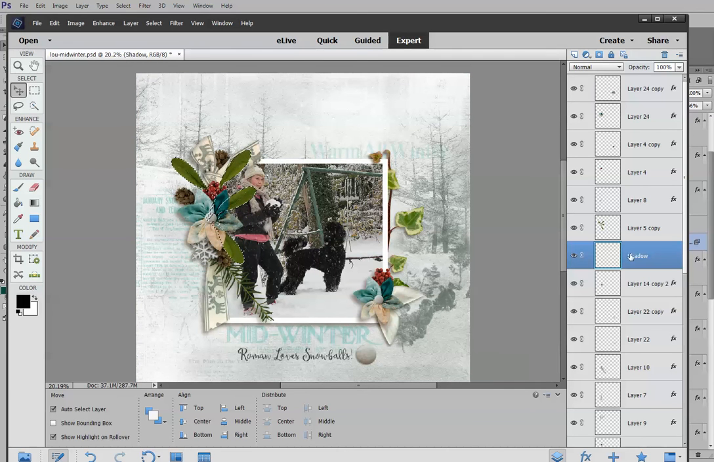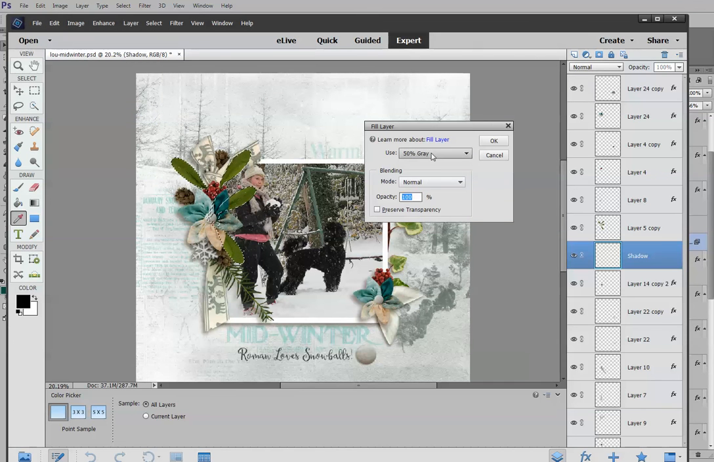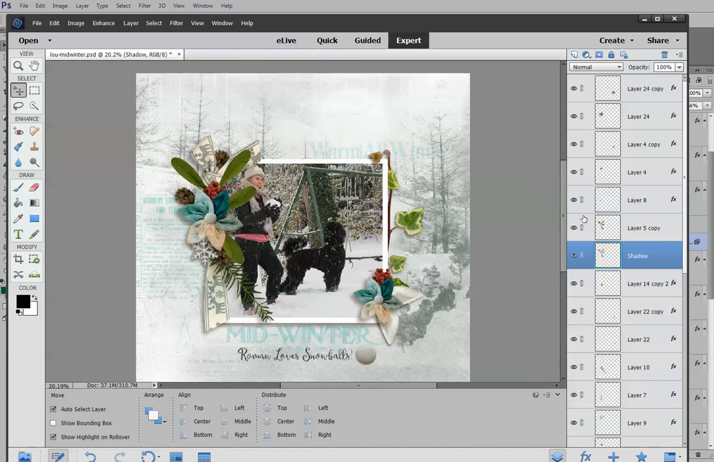Come back and make sure you're on your shadow layer and hit Edit, Fill Selection, 50% gray. If that's not showing 50% gray, just access that in the down pointing arrow there and click OK. Control D will deselect that leaf. And if I turn the leaf on now, you see we have a gray leaf shape, and that's what's going to be our shadow. I turn that back on and make sure we're on our shadow layer.